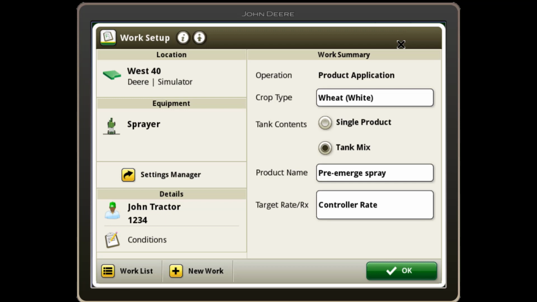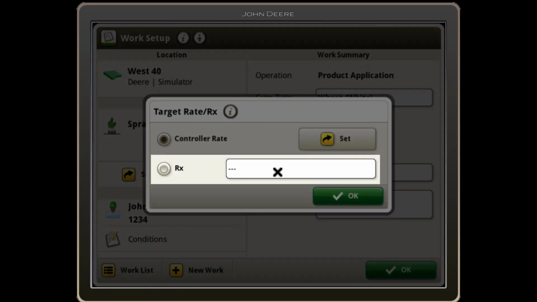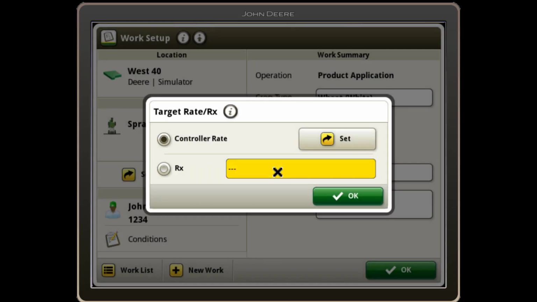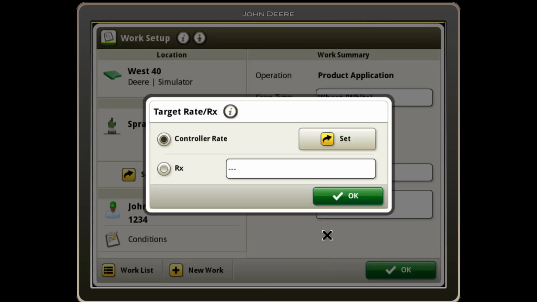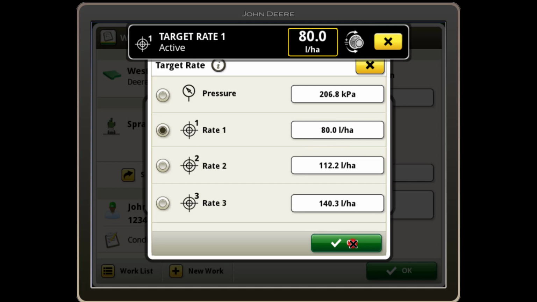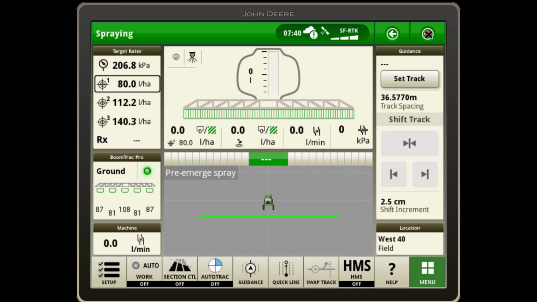The overall target rate for the application can be defined with a set rate or can be controlled by a prescription to vary the rate over the field. Select the target rate box to choose between the defined controller rate option or the RX option. If the prescription option is selected, you will be able to choose from previously loaded prescription files. In this example, we will go back to a fixed rate of 80 litres per hectare. You are now ready to get spraying and can select OK to return to the main run page.